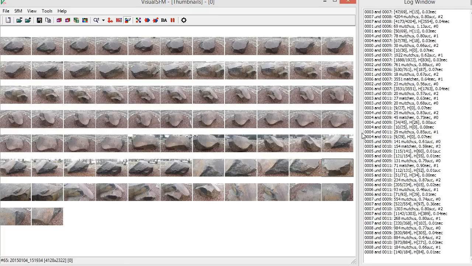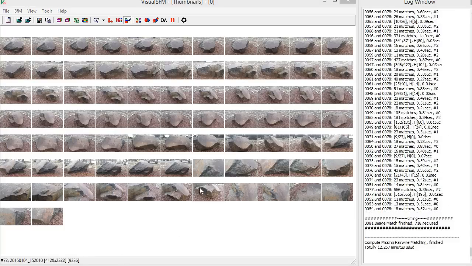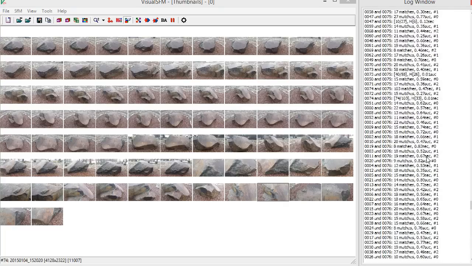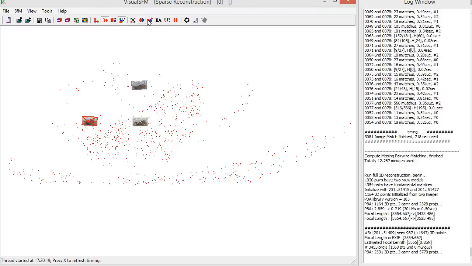Next thing we're going to do is click this double arrow, which says Compute 3D Reconstruction, and you can see it already starts building the model. It's actually just making a point cloud, but you can see it's adding the cameras, the positions where I was standing when I shot each of these pictures.